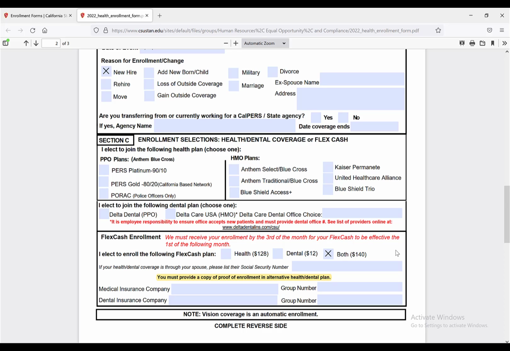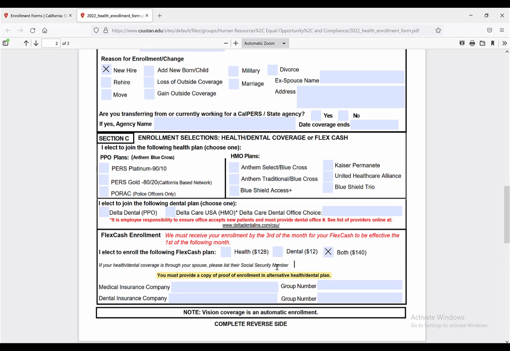And if you do select FlexCash, you'll just want to make sure that you list the name of the insurance company as well as your group number with them. And then if the plan is under your spouse, you'll want to include their social security number as well.